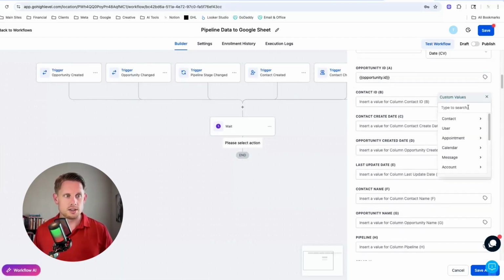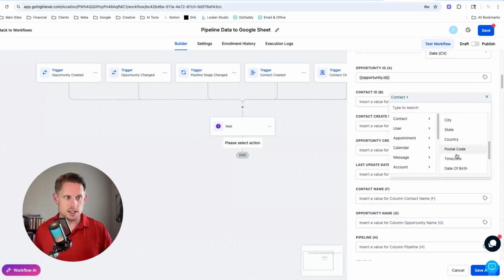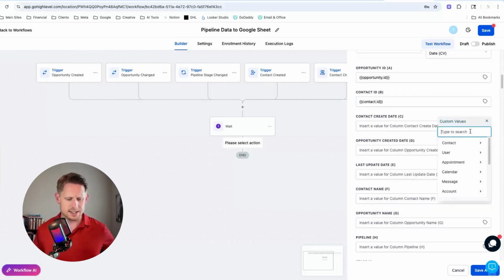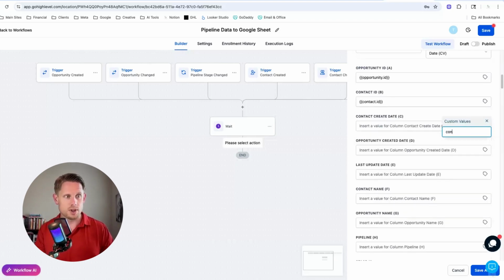Contact ID, that one's actually, I think, just titled ID, if I'm not mistaken. There it is. So under contact, scroll down, found ID. We have contact create date. That is a custom field that I have set up.